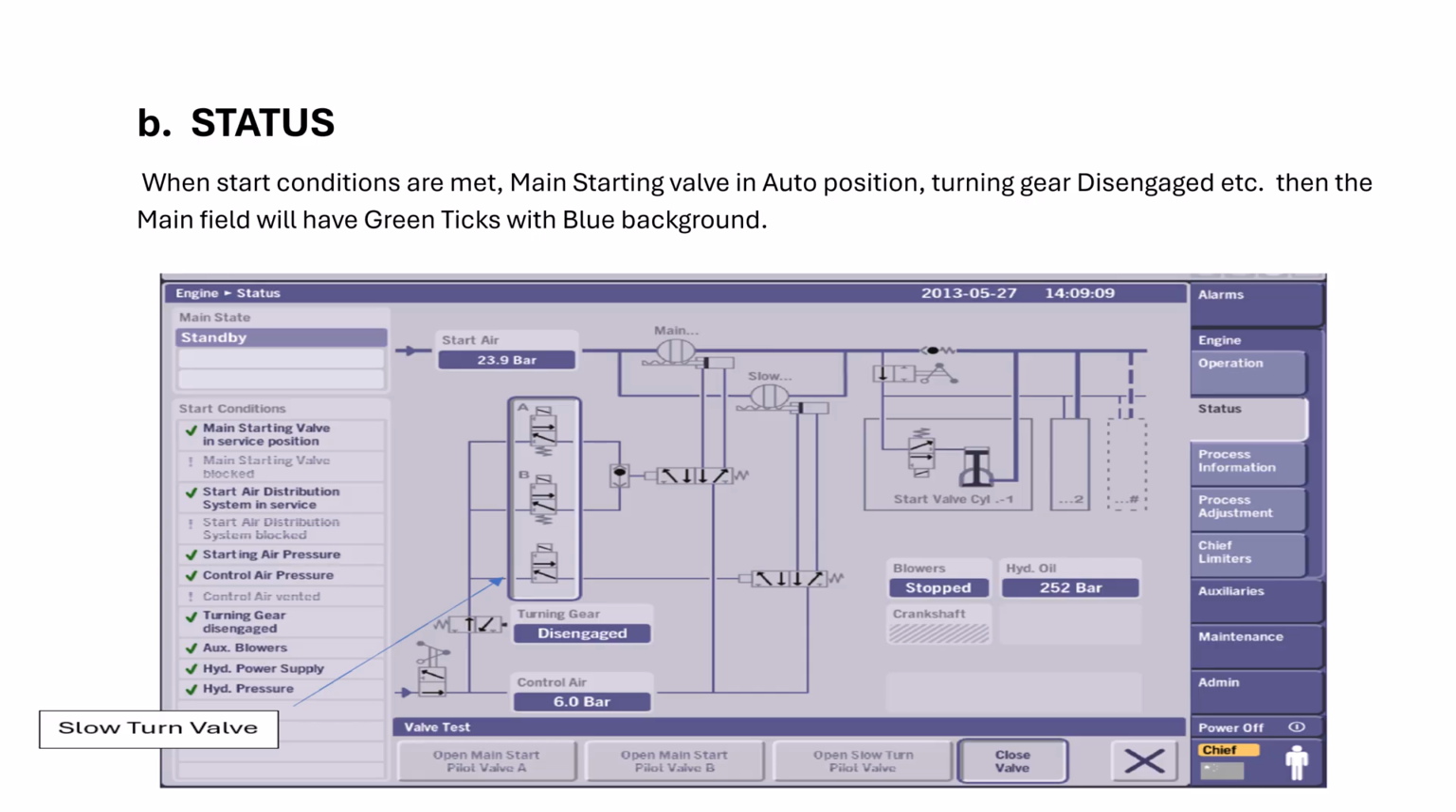Now, operation we have gone through. Now comes status. When start conditions are met, main starting valve in auto position, turning gear disengaged, etc., then the main field will have green ticks with blue background. All this will be main starting valve tick, starting distributor tick, auxiliary blower, hydraulic pressure, power supply, hydraulic pressure.